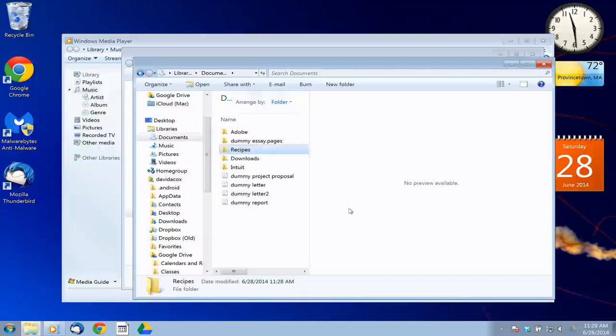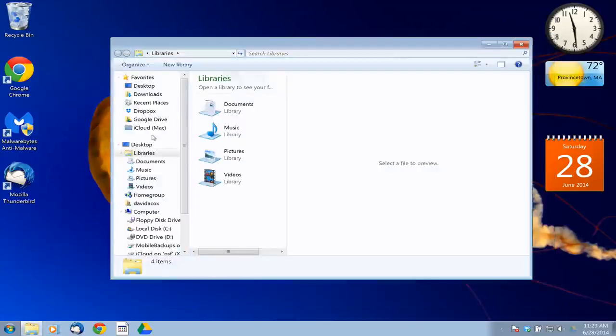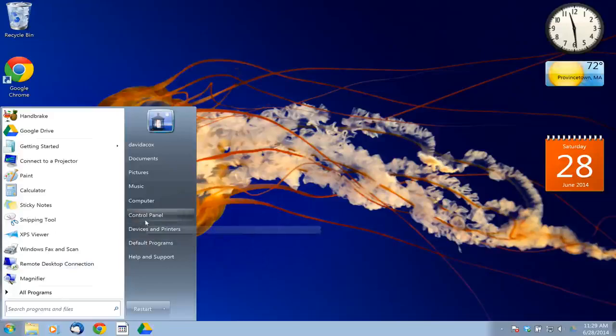And that's it. Let's see here. Control panel. A couple of things I want to go over with the control panel, just to show you, not really critical things. Let's go back. Control panel.